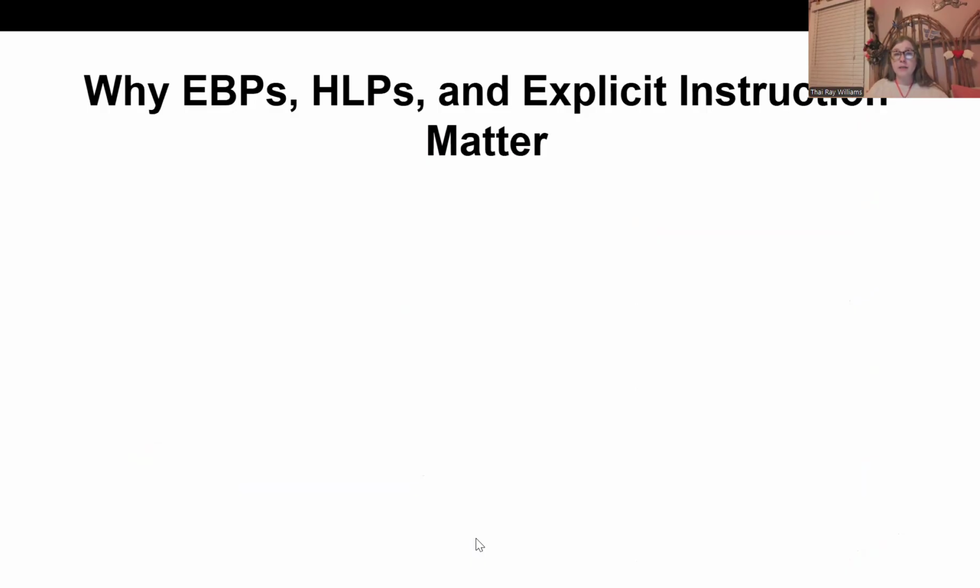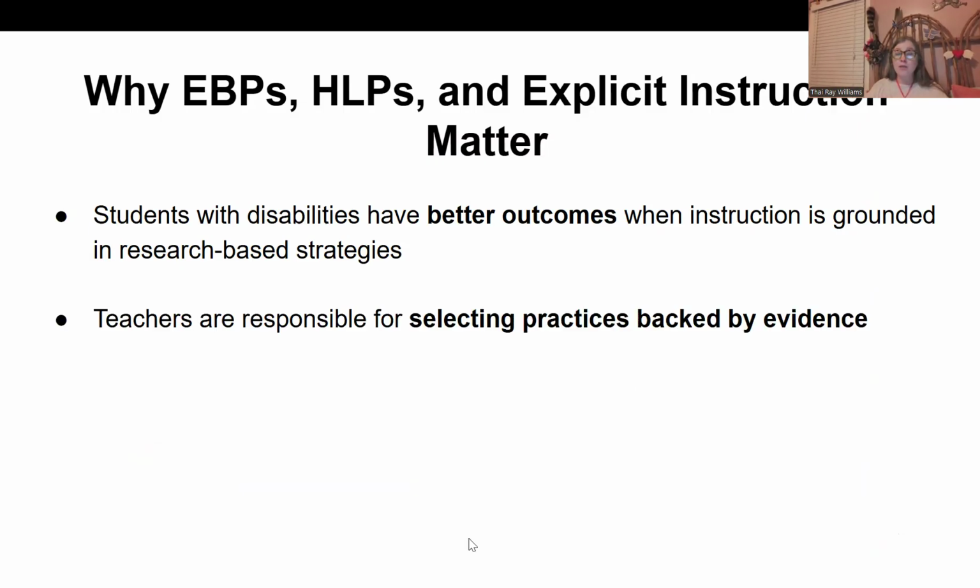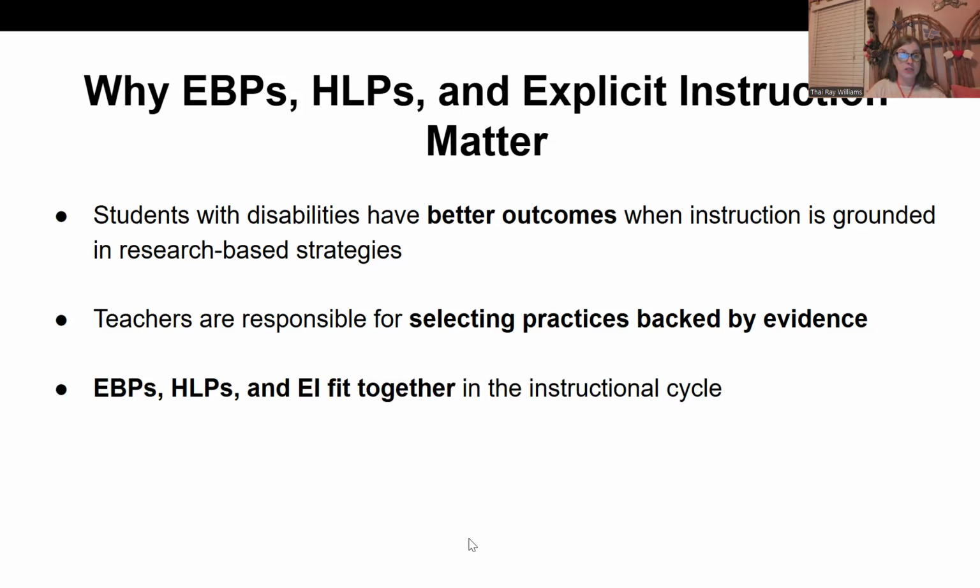So why do evidence-based practices, high leverage practices, and explicit instruction matter? Well, they matter because students with disabilities have better outcomes when we use research-based strategies. Not only that, you as a teacher are going to be responsible in many cases to choose what instructional strategy you're going to use, and it is required to be backed by evidence and research. That is part of your job as a special education teacher.